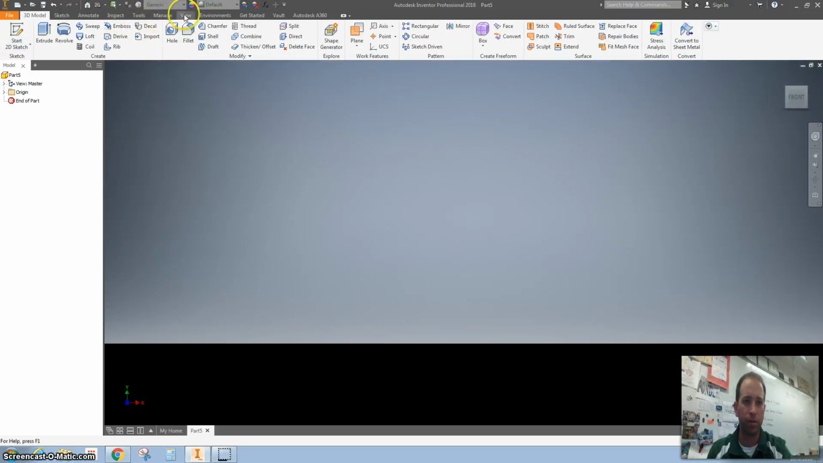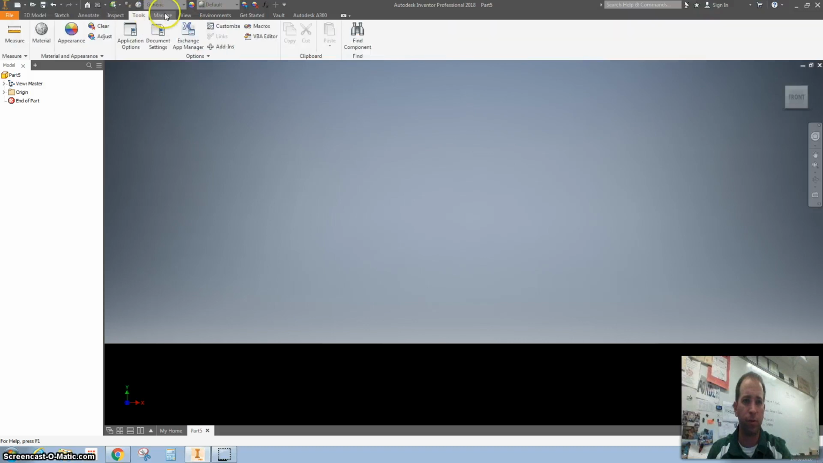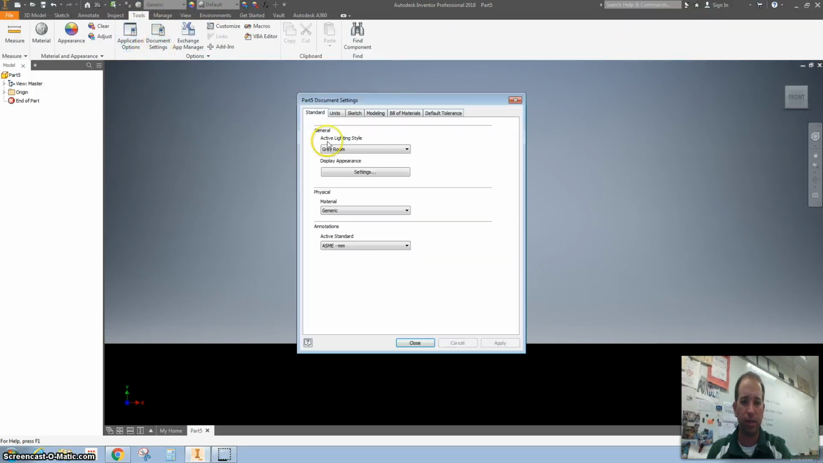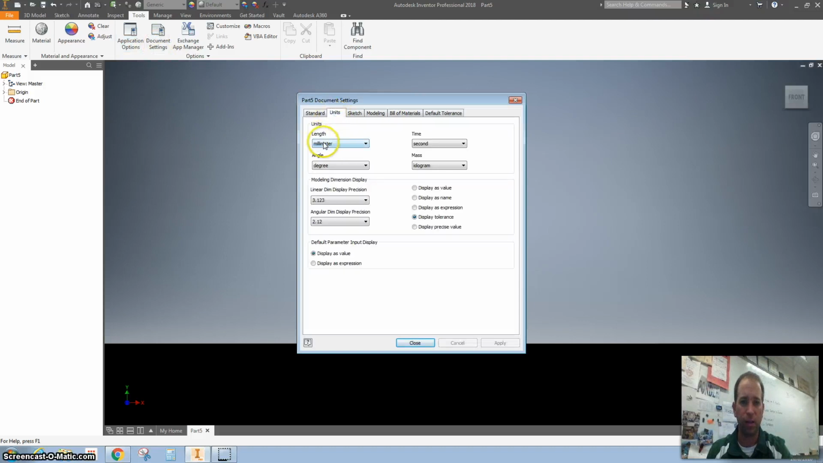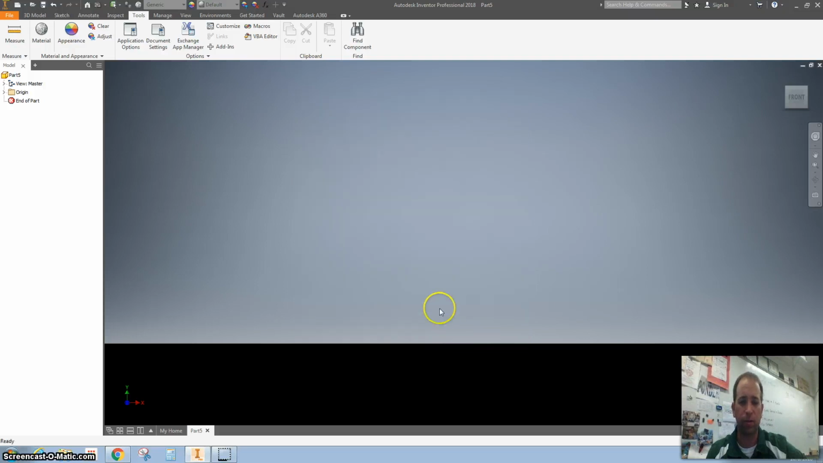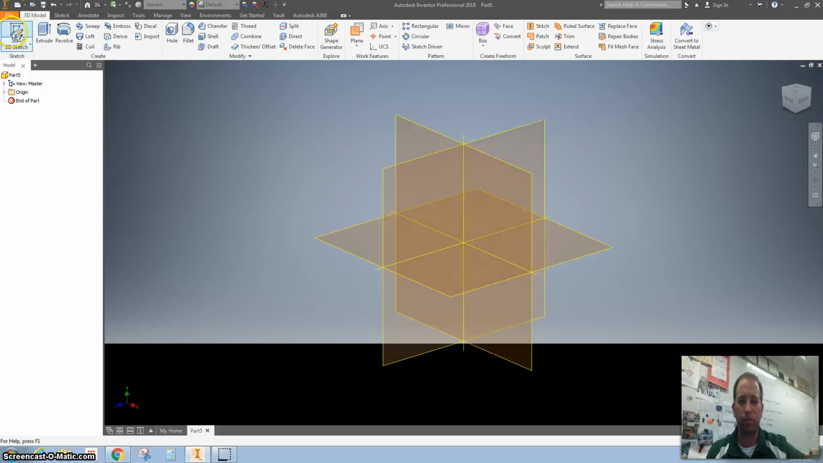And one of the things we're going to do is go to Tools, go to Document Settings, go to Units, and then change this to centimeters right there. Go ahead and hit Apply and Close. Let's click on the 3D model and start our first sketch.